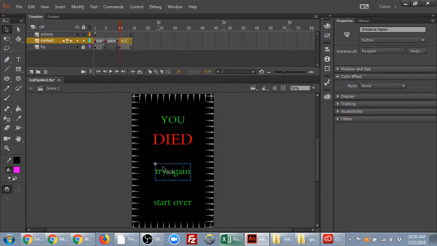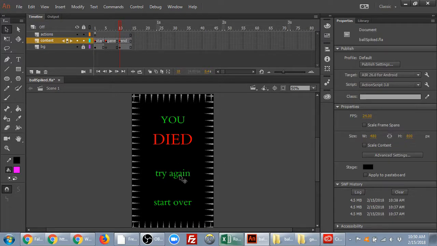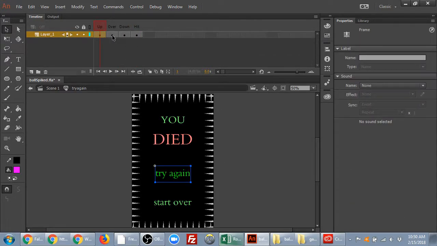Did you insert a keyframe for the hit part? I did, yeah. When you go in there, you hit F6 on all of these, you put keyframes on all of them. Yeah, you have to have a keyframe in these different states to have them work. So yes, I went in there and inserted a keyframe in over, down, and hit, even though I'm not doing anything for over.